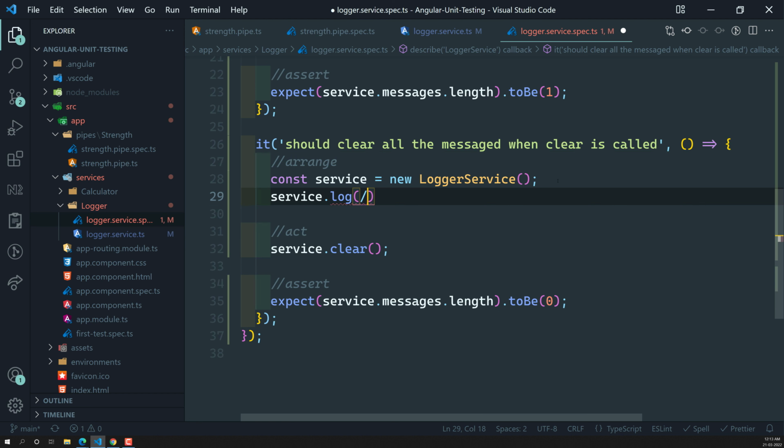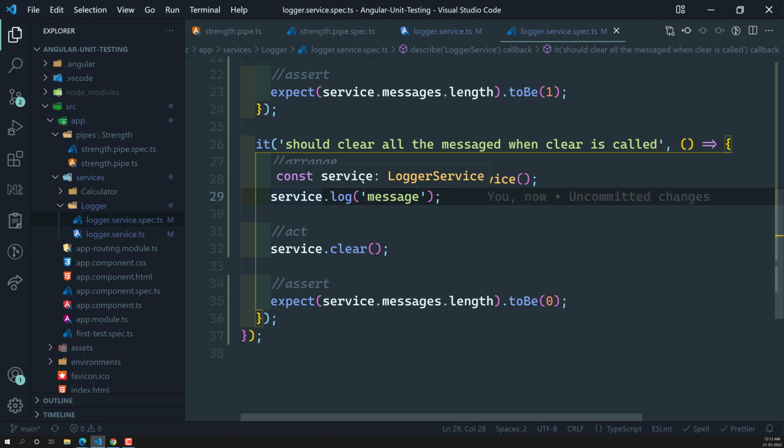Okay, so this comes under the arrange itself. So here we can add something like a message. Okay, so we have added a message. So this comes under the arrange part. We are instantiating the logger service and we are adding one message. Now this is the act, so clear it out. By doing this act, we need to check what changes have been made. So messages.length should be 0. So this is the thing.